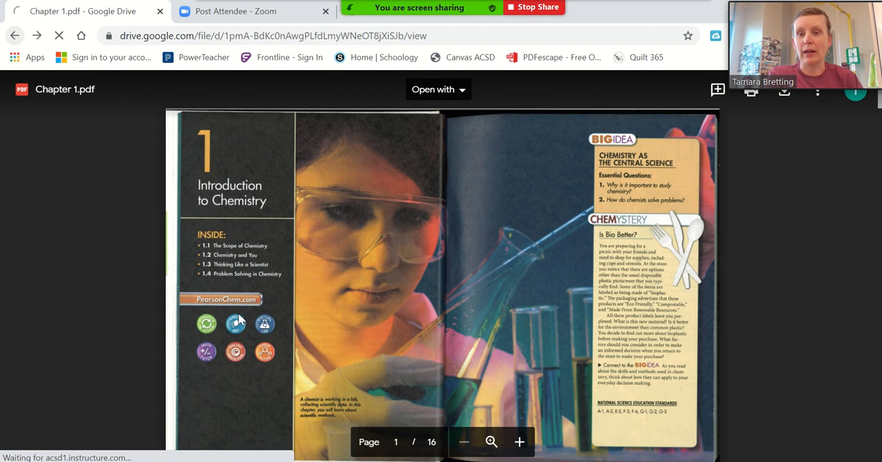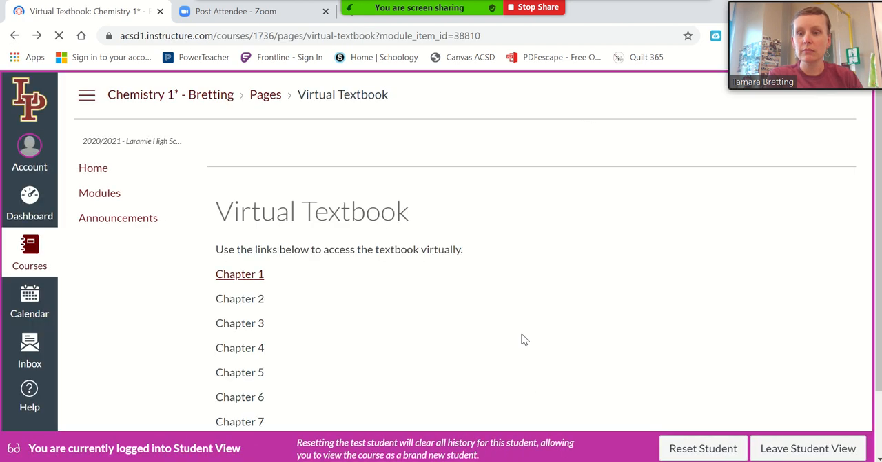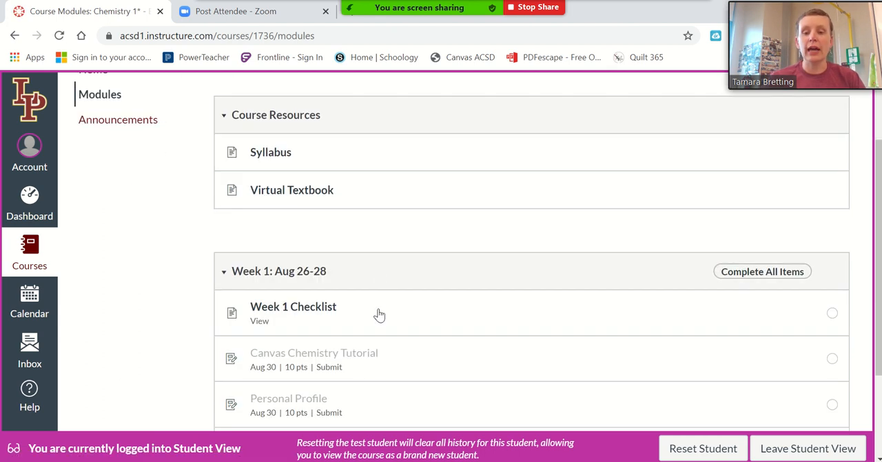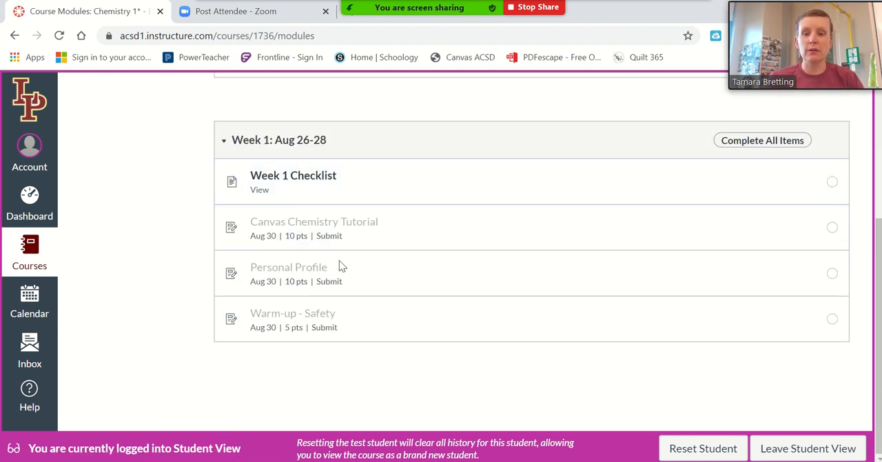Okay, I'm going to go back to Canvas. Okay, so back to modules. I want to talk about several things. One is when you look at each week, the module, I have it expanded out here. Week 1 is very short. This one is an active link, the checklist, but these ones are grayed out. You're going to have to do all of the items in order to progress to the next item. So I won't be able to access this assignment until I've looked at the week 1 checklist.